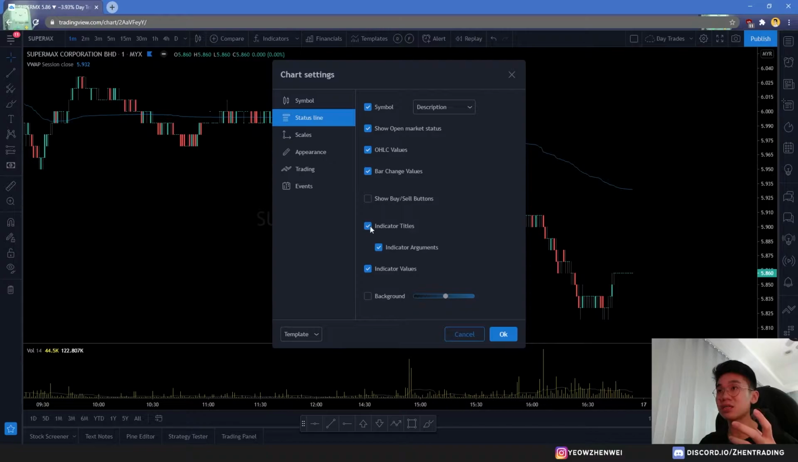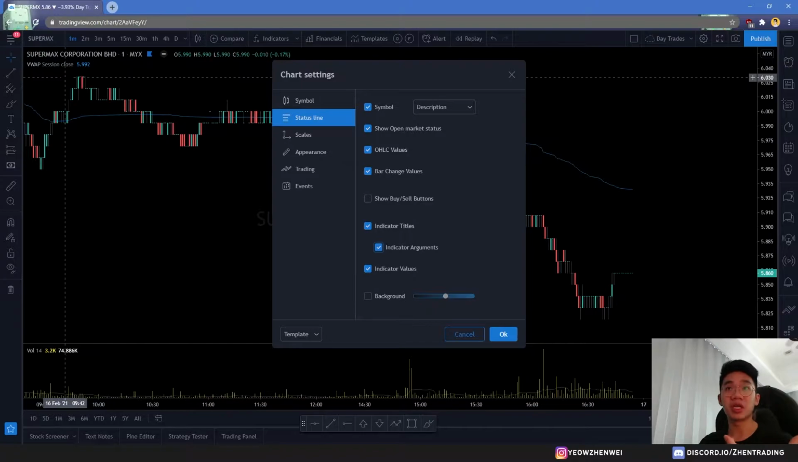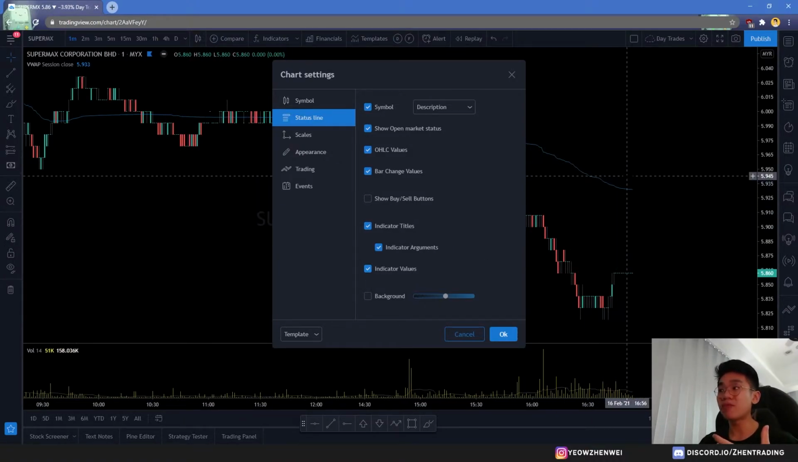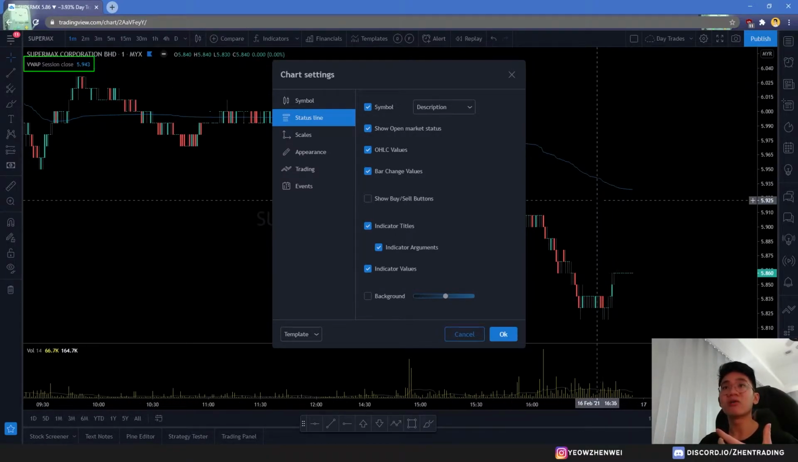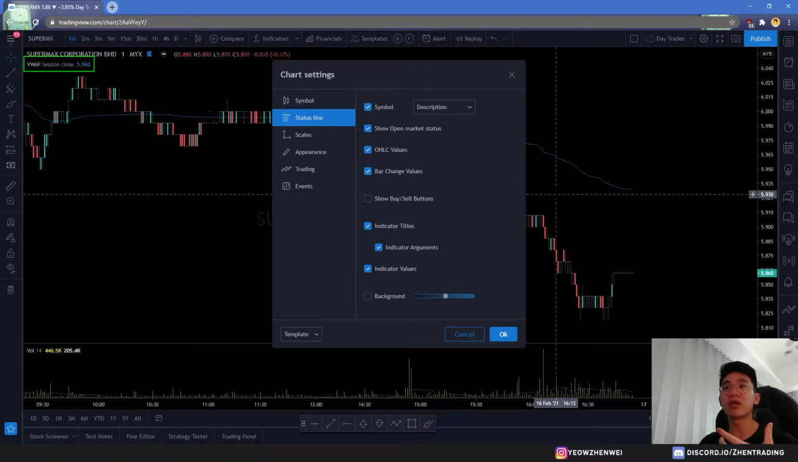And as for indicator titles, this shows the indicator on the left in case you're using any indicator, and I prefer to use indicator arguments just to know what are the parameters that I'm using for each of my indicators. For example, the VWAP, I'm using VWAP of the close. The indicator value is also very important, similar logic to the OHLC values, so that when you hover over certain candles and you want to know where the indicator is at, all you got to do is look at the left side and you can see how the value changes as I move down the line on the VWAP.